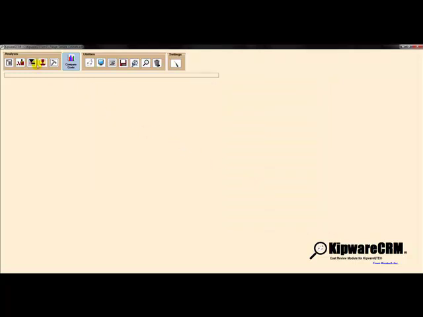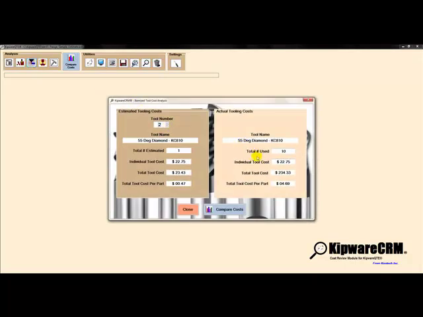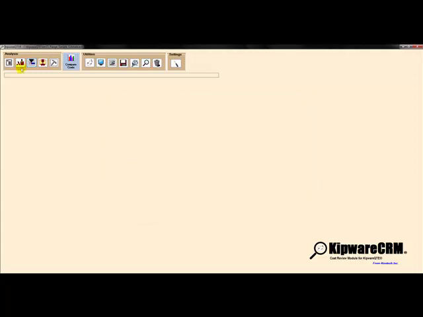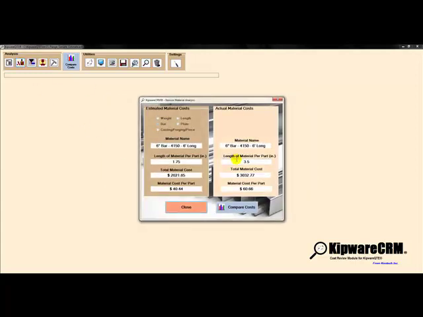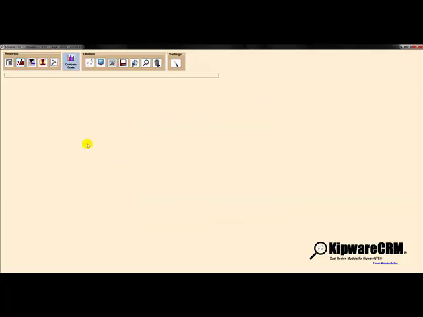If we take a look at what was done on the shop floor, we can see that we have 10 of these inserts that we used and 5 of these inserts that we used. We can also take a look at the material now. The material now is 3.5 inches. We estimated 1.75, so it's showing us what the material cost is and the cost per part. So each one of these areas is a complete breakdown in Kipware CRM, where you can take a look in depth at areas where you lost or gained profit through the actual versus the estimated costs.